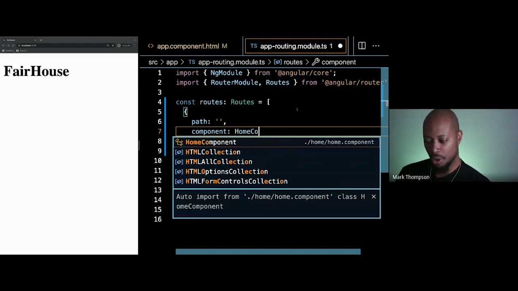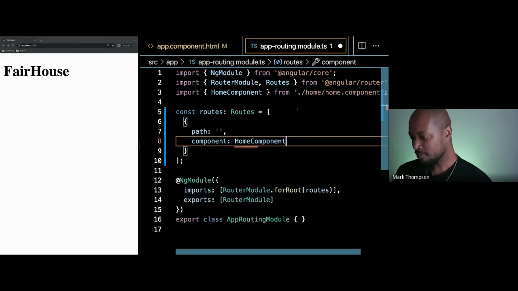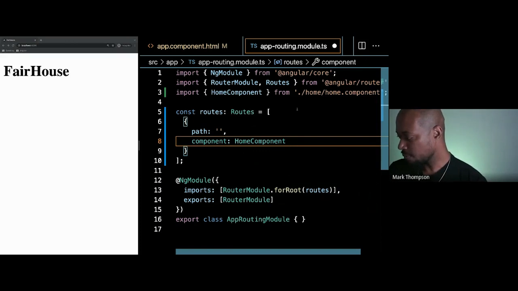All right, so we type HomeComponent. Now, because I'm in Visual Studio Code, it's going to autocomplete this if I hit enter. And now that's done. We have our route created. And not only do we have our route created, we have our component.